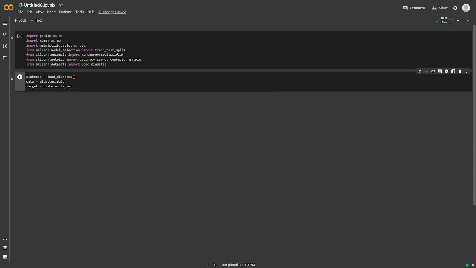Right, so run this, make sure it's good. Excellent. So now we have our dataset loaded into the data and target variables. The data variable contains the features, and the target variable contains the corresponding target values indicating diabetes progression. Now, let's split the data into training and testing sets.